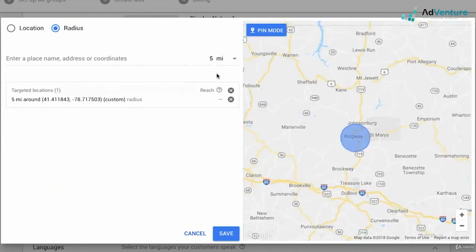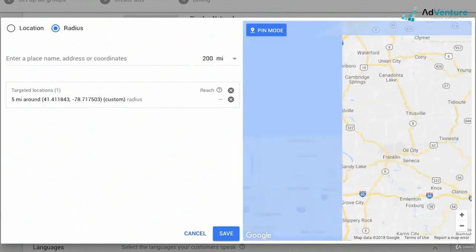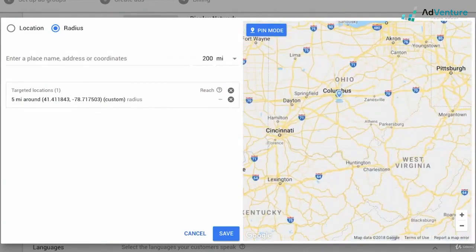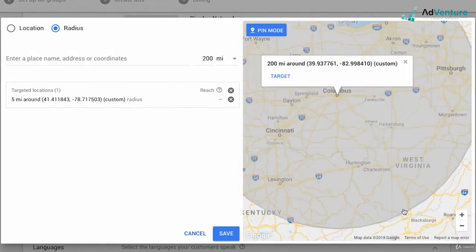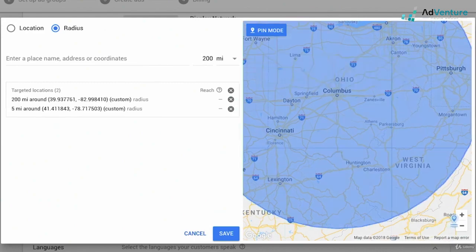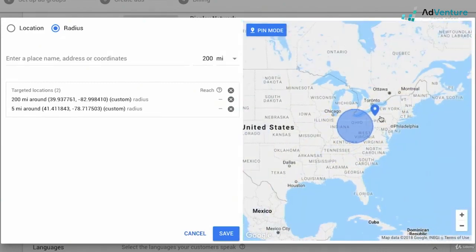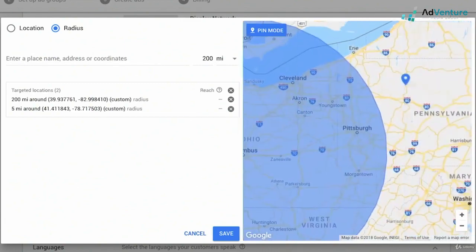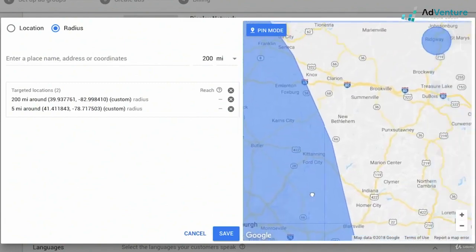If I want to do a greater mile radius, let's say I want to do 200 miles around a certain location, right? Then I could stay in pin mode. I don't need to type in an address. I could zoom out a bit, and I could find an area that I want to target 200 miles around, let's say Columbus, Ohio. I click target, and if I zoom out, I'll see my 20-mile target and my 5-mile target up there. You have to get really deep in to see that 5-mile target, and it's right over there.